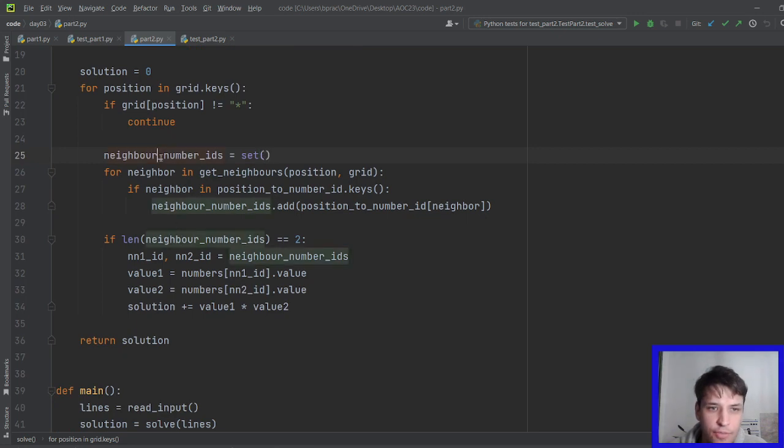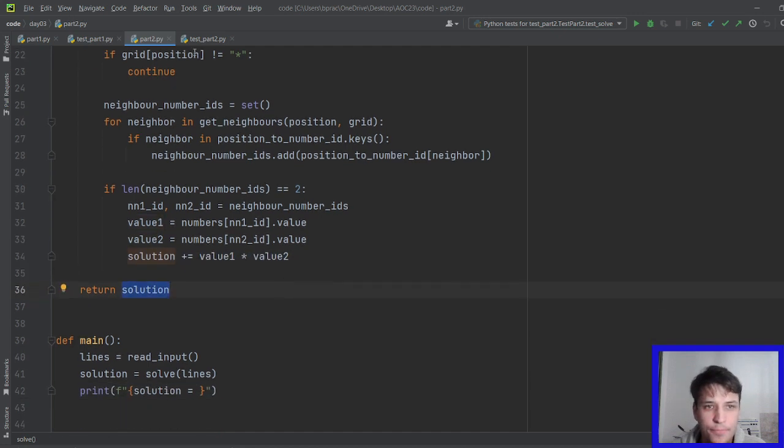Then, once we have found all these IDs of neighboring numbers, we can check if there are exactly 2 of them, because then that is interesting and contributes to the solution. So we consider the first neighboring number and the second neighboring number, we calculate their values, and the amount it contributes to the solution will just be the product of the values. And that will give us the solution.